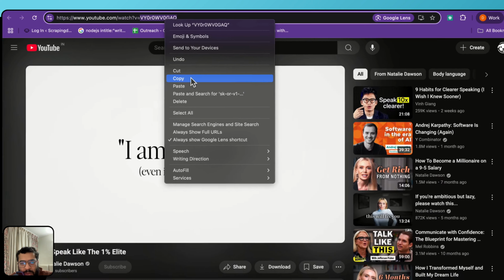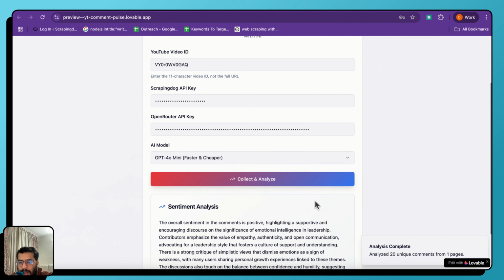Meanwhile, I'm copying from the notes I have. For OpenRouter, again, you can use a ChatGPT API key, or you can access OpenRouter. So I have my API key with me. I'll paste it here, and when everything is done, I would click collect and analyze. So my tool is analyzing with GPT now, and it is done.